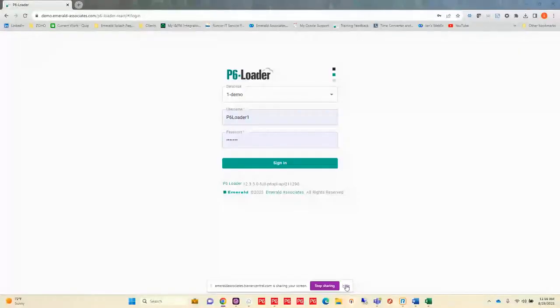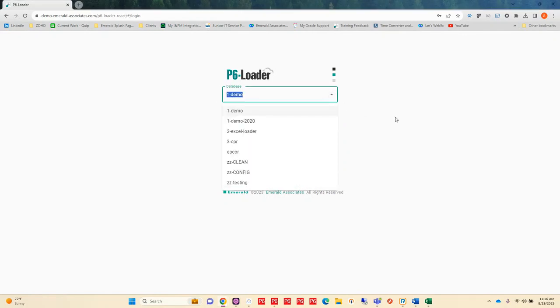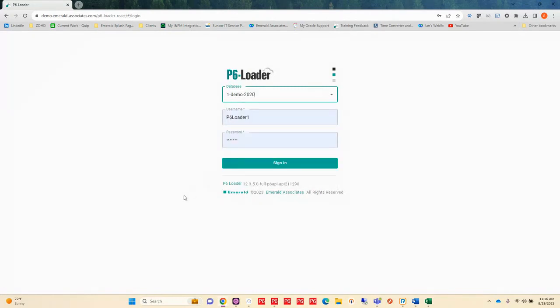Okay, so what I have here is the login screen basically for P6-Loader. It is accessed through a URL. And we can point it to several different databases. So if you have multiple databases in your environment, we could point P6-Loader to each one of those. And just like P6, you would choose the one that you want and then log in using your P6 credentials.